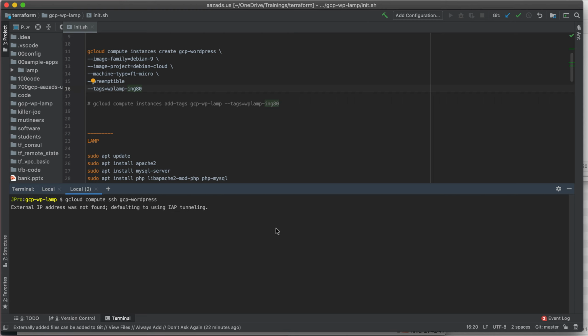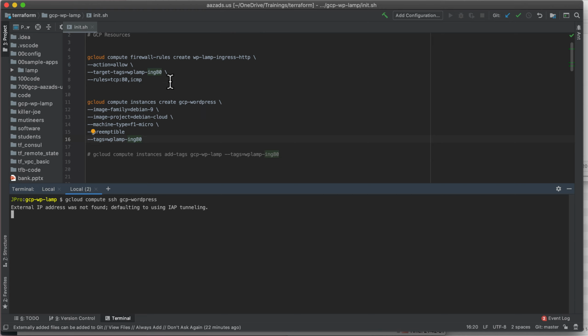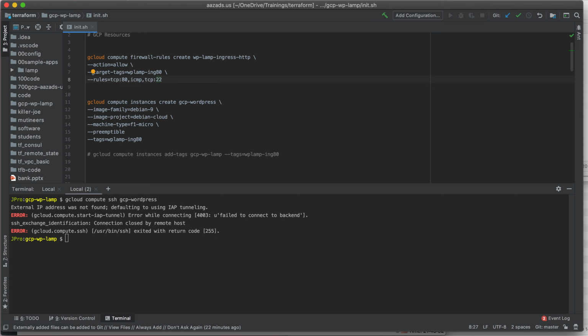External IP address was not found. I think that message will go away if we added the TCP/22. Like, oh, that's the TCP port. Connection closed by remote host. How about that?